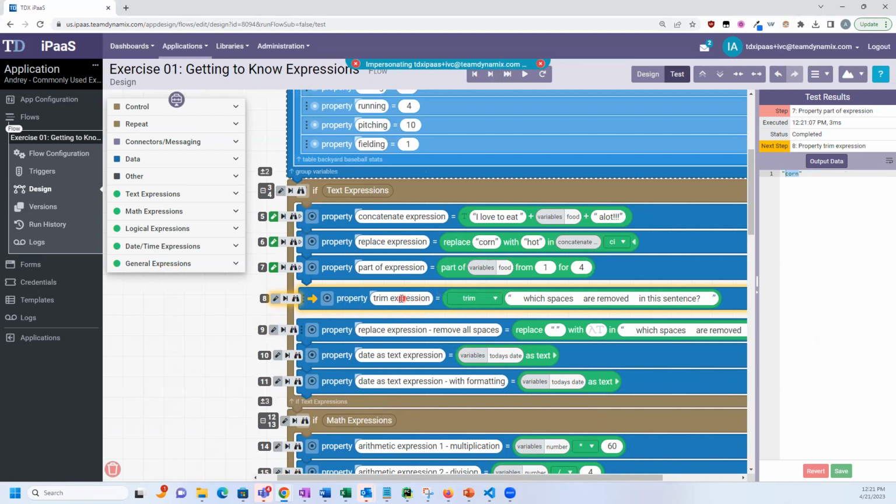Now, the next text expression is the trim expression. You'll also notice there is a drop down on this trim expression, where we have a couple of options like left trim, right trim, uppercase, lowercase, and to and from base 64. Those are just other options available to you, but this is going over the example of the trim expression. It's asking which white spaces are removed in this sentence. For those who are not familiar with trimming a string, it removes white spaces from the front and the back, the beginning and the end, of our line of text.